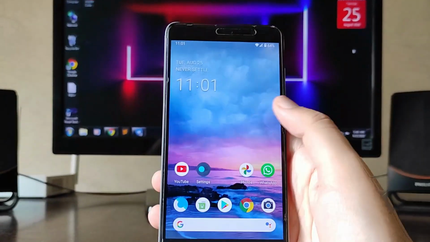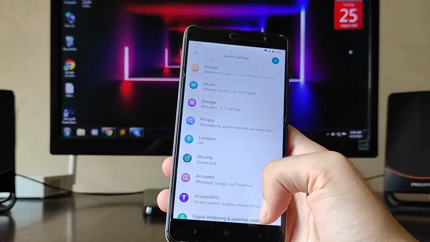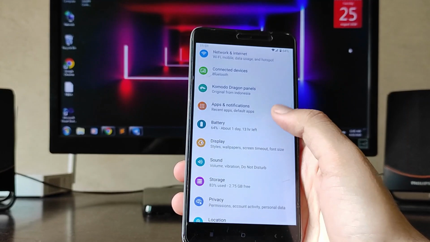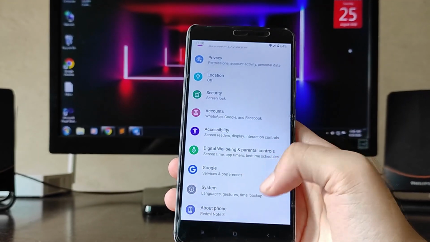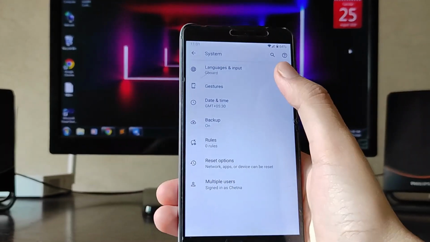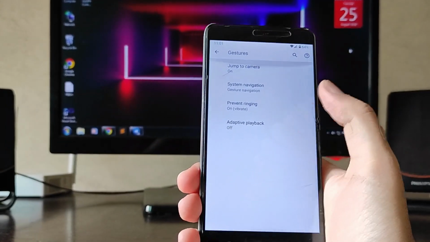Now let's just go to the settings. This is how the settings look. Let's start from the bottom. This is the system settings. These are the options you get, as usual with every ROM. And in these gestures, these are the options you get.